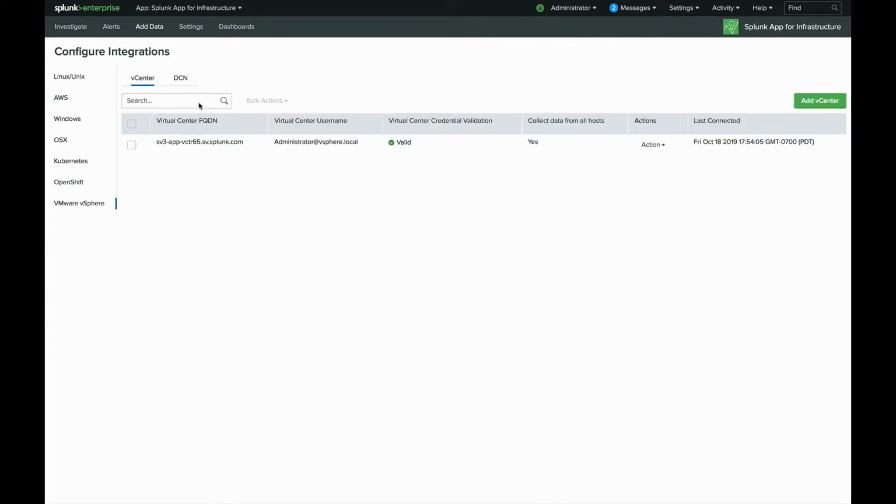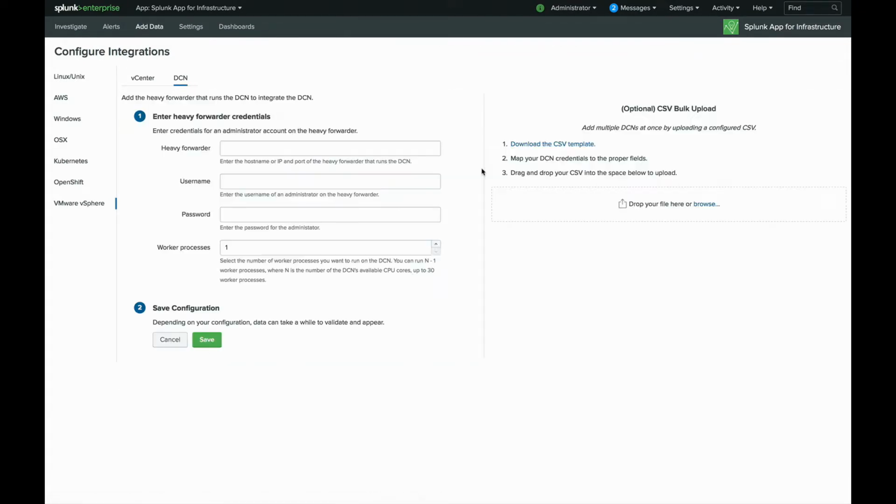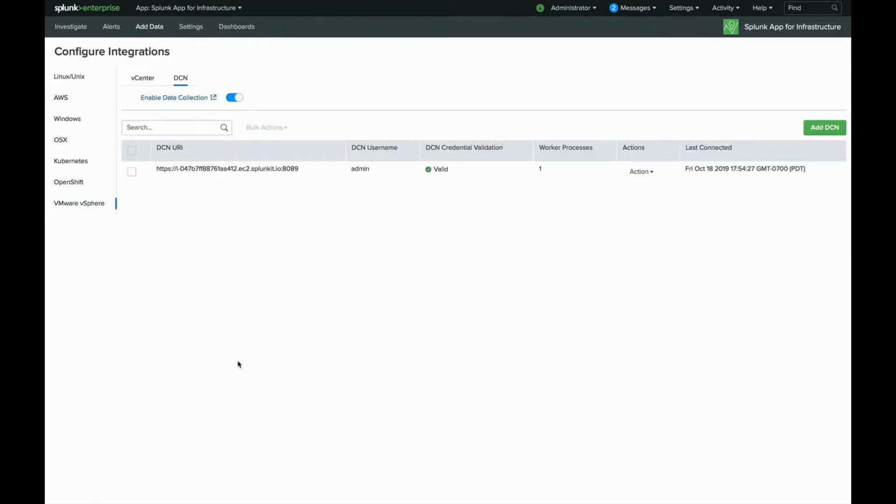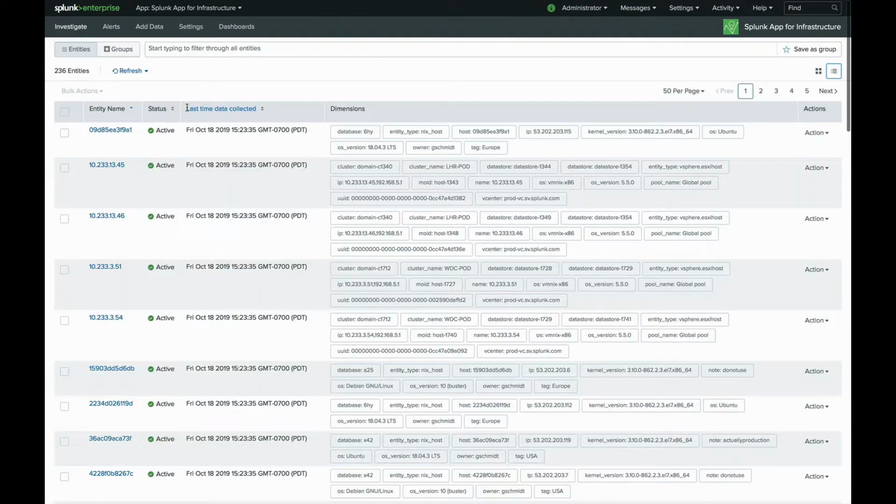Now we're messing around with the UI all the time. And with that, now I add my DCN. We're still using the same architecture to bring data in as the VMware app, but we've changed it so it's a metrics-first approach. I go in, save. I can also version that out through CSV as well. Next, we can come back, and I've added a little more data in as well. And now you can see we have around 200 entities here.